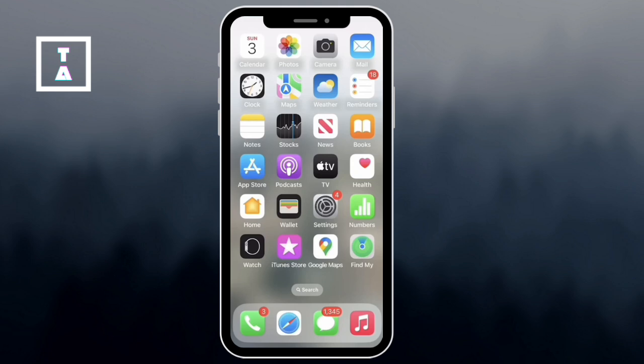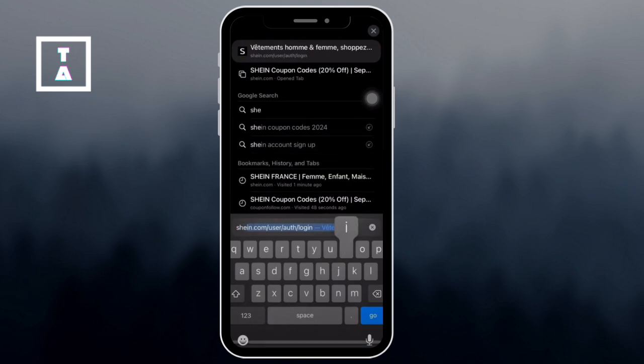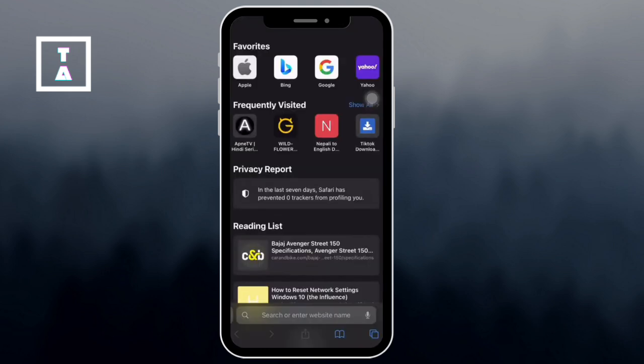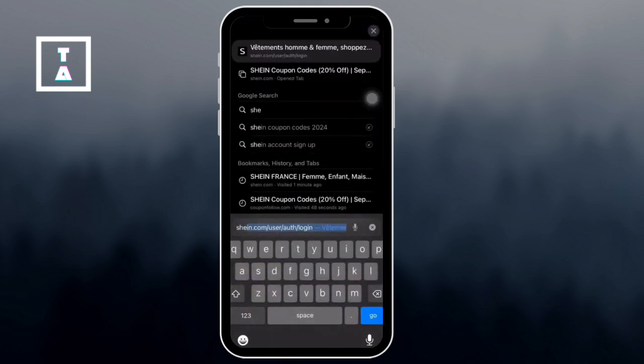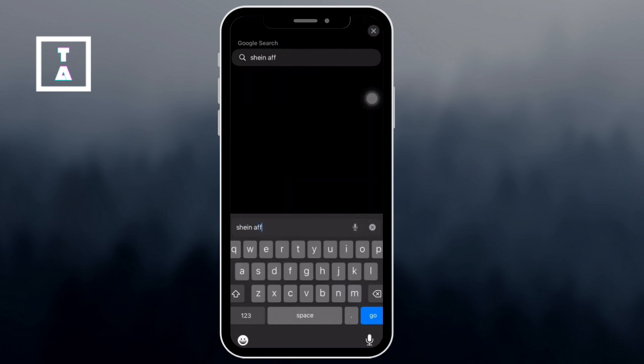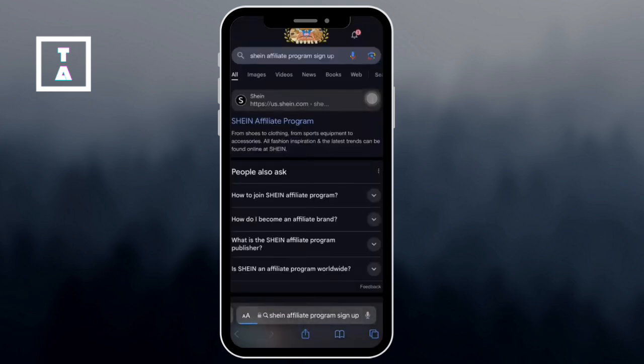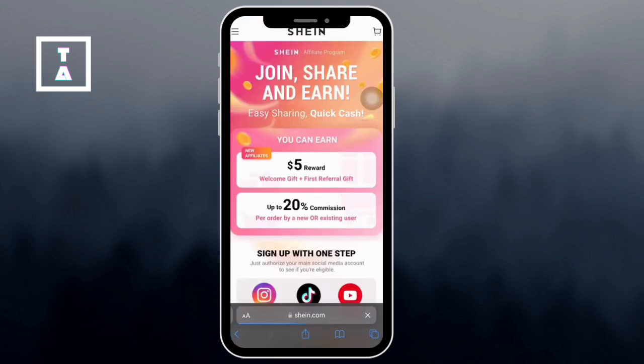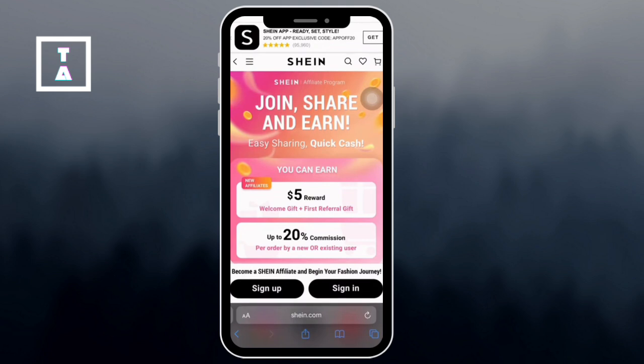Here's how to join the SHEIN Influencer and Affiliate Program. Let's jump right in. First, open any web browser like Chrome or Safari and search for the SHEIN Affiliate Program sign up. Then tap on the first link that leads to the SHEIN official affiliate page. Wait for it to fully load. Then scroll down to the bottom left of the page and click sign up.